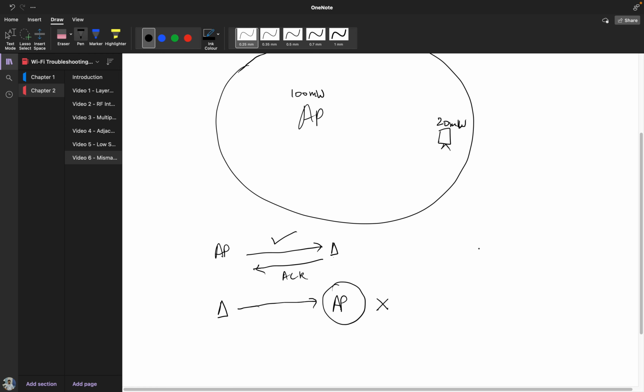Okay, there is something called receive sensitivity value, which means you need a minimum amount of signal strength for the destination to decode that signal. Okay, that is called receive sensitivity. So when the signal is received by the AP, it is way below the receive sensitivity of the AP, which means the AP cannot decode the signal. Okay, that's pretty much what it means.